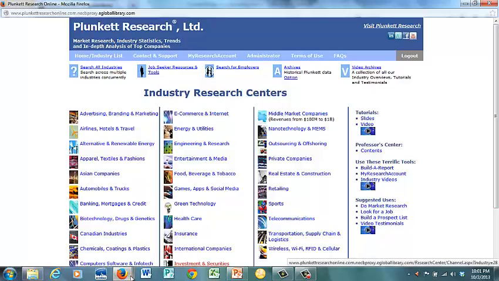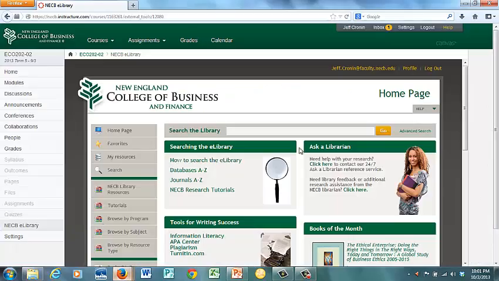One thing to leave you with, if you go back to the library, this is the Ask a Librarian reference section here. If you ever have any questions about the Plunkett Research database or any database at the library, please remember to click here for 24/7 reference service, or click here and it'll put you in touch with the NECB librarian, and we'll be back in touch with you very quickly.